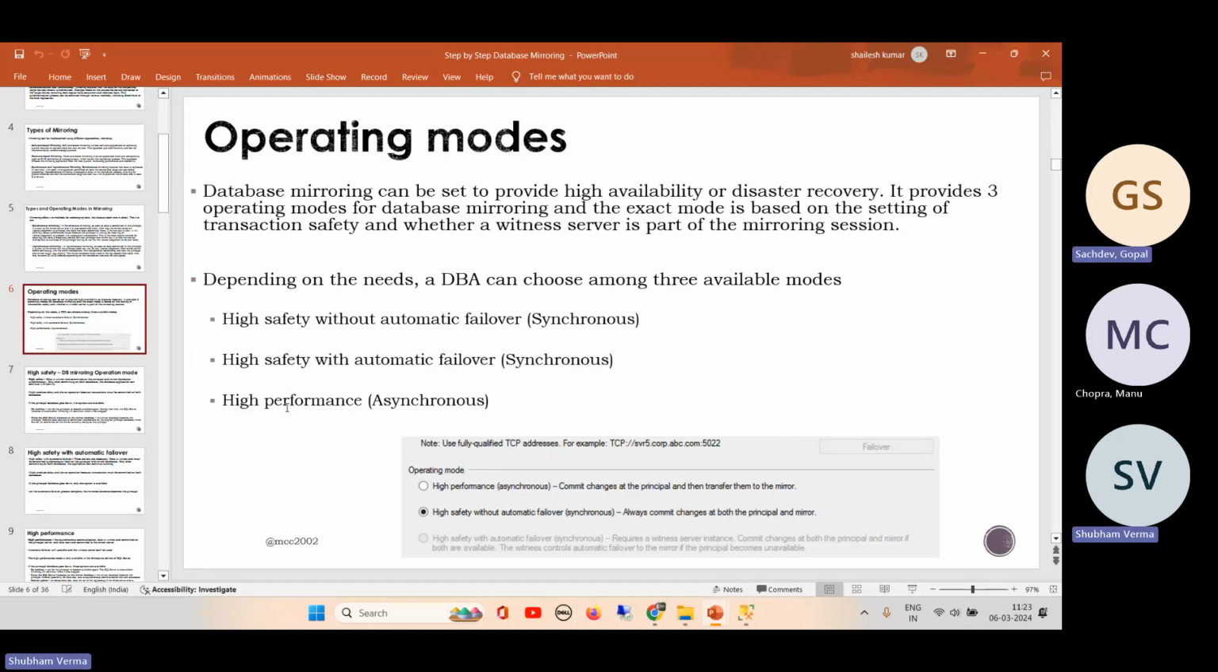So, synchronous. Asynchronous, why can't we have a witness server? Because this is not automatic failover.